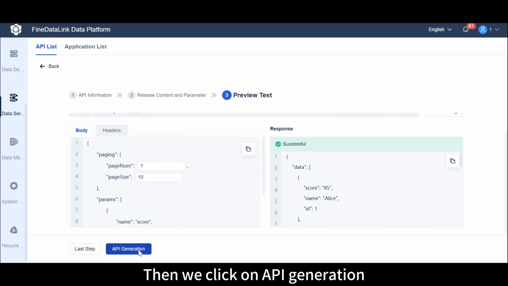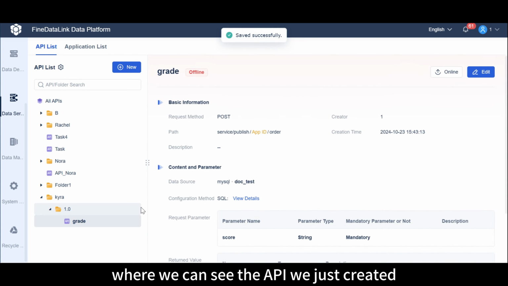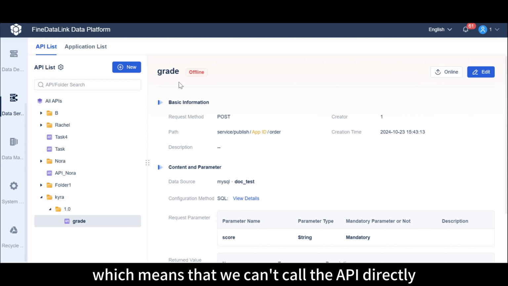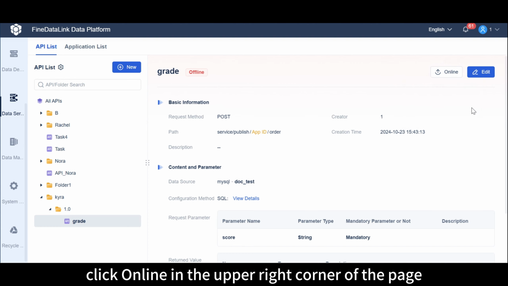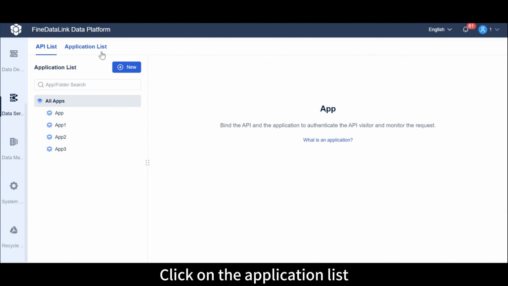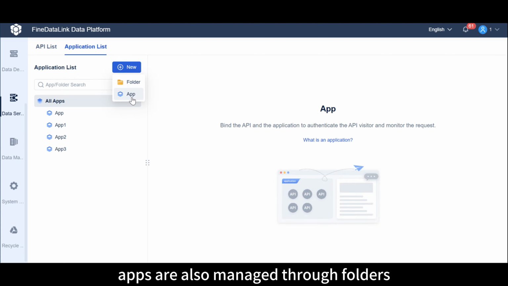Then we click on API generation and go back to the API list page, where we can see the API we just created. By default, the API is offline, which means that we can't call the API directly. At this time, we need to click Online in the upper right corner of the page, and we can configure the application after completion. Click on the application list, and we find that the apps are also managed through folders.